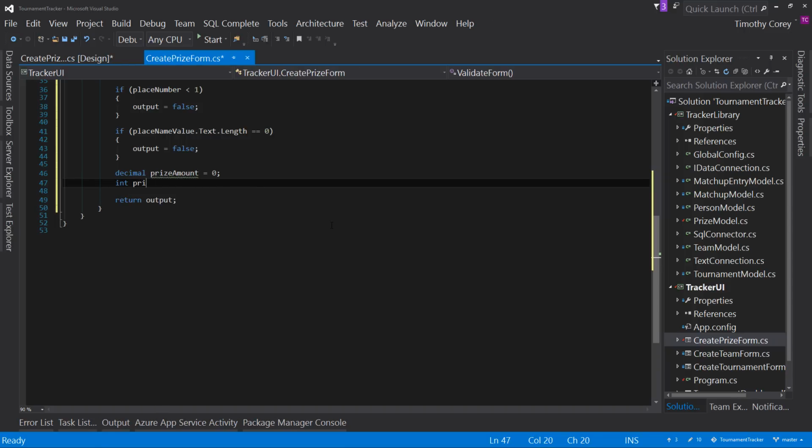So int prizePercentage. Now it could be a double if you're going to allow for 15.5%, but we're going to say no. You have to have a whole number here. We're going to say equals 0 again.